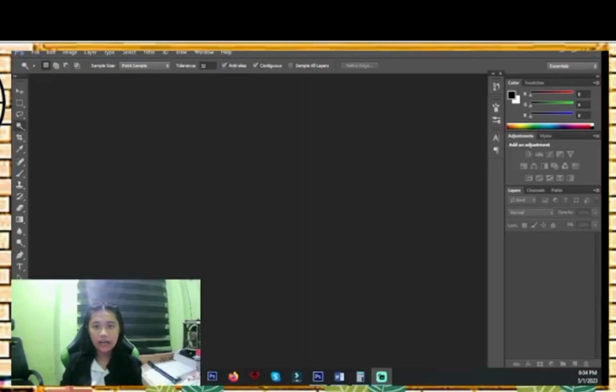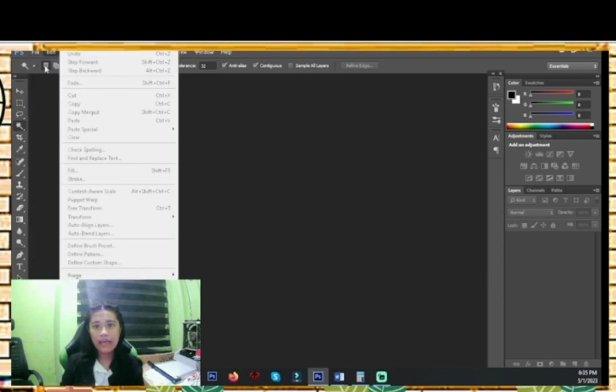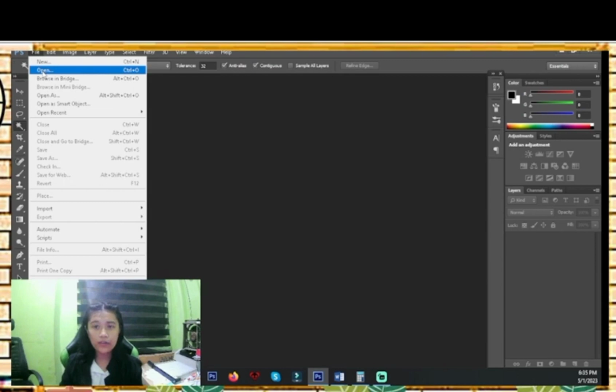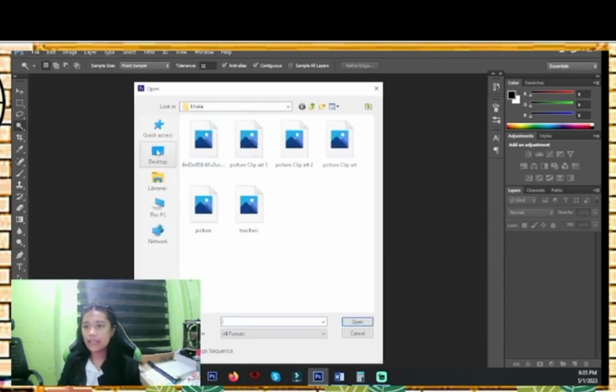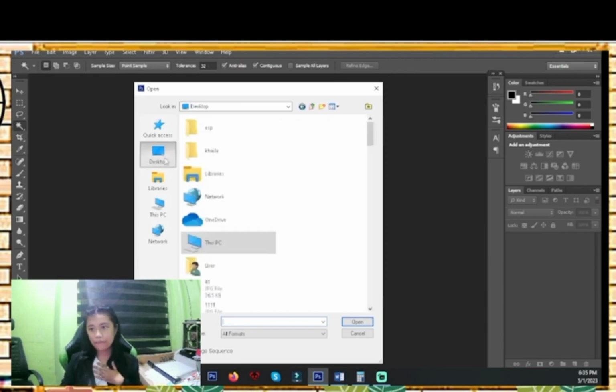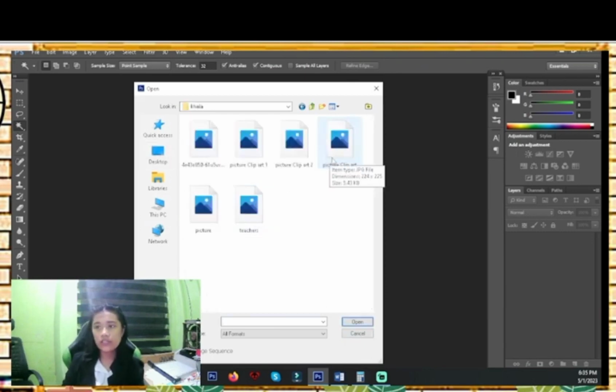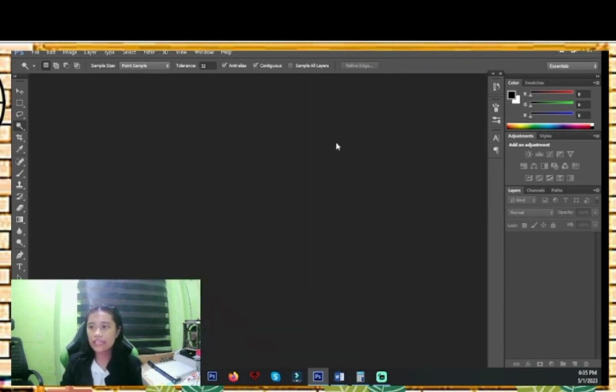To start, open your Adobe Photoshop and in the menu, click File and choose Open, or you can easily use Ctrl+O. And then, select the folder where you saved your file. In my case, I saved it on the desktop. And here's my file, Kayla, with my name. And open. And choose the picture you want to edit.